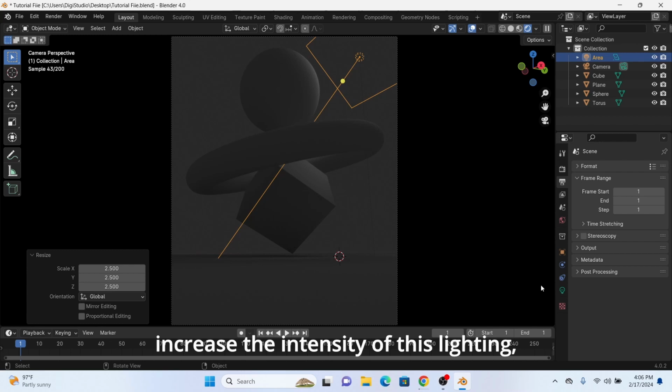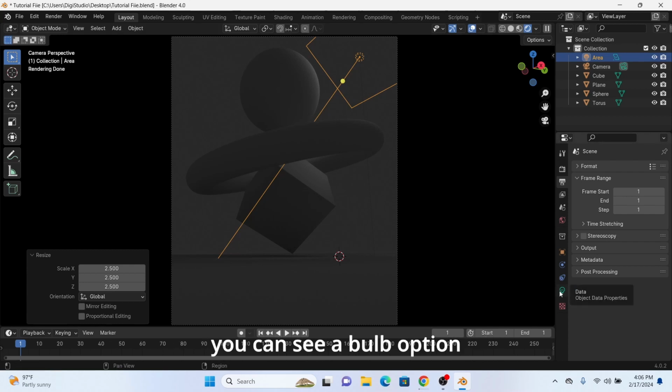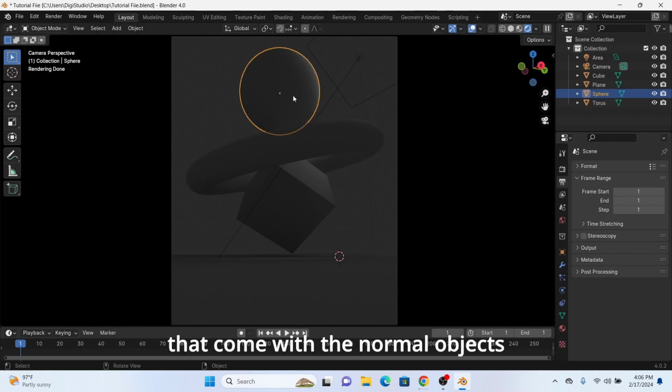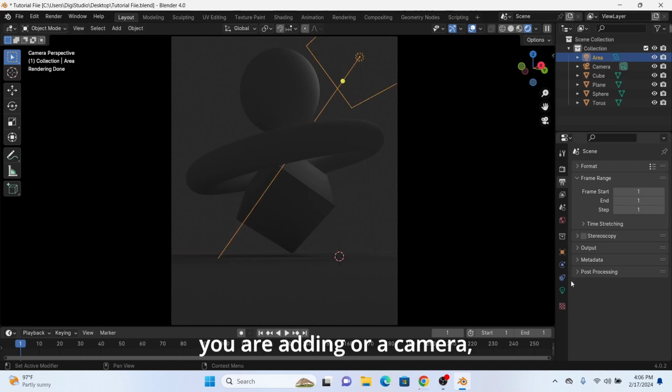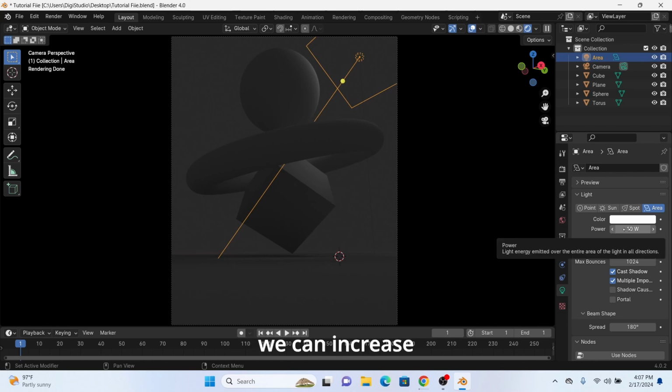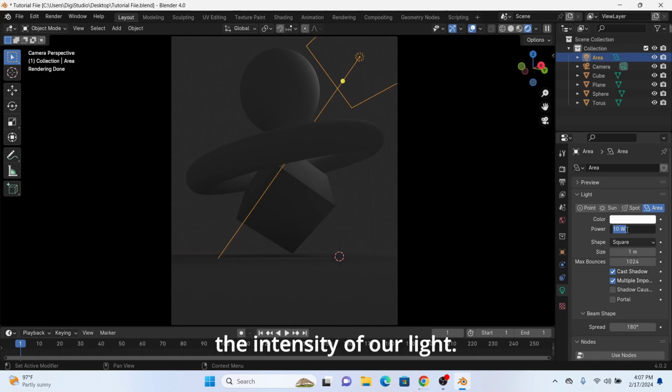Now to increase the intensity of this lighting, you can see a bulb option now that we added the light. Unlike the material options that come with the normal objects, when it's a light you're adding or a camera, we get the light property or the camera data property. But right now we're getting the light data property, and with this we can increase the intensity of our lights.